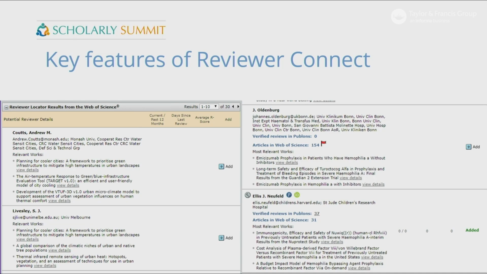So those of you who use ScholarOne Manuscript Central for your journals are possibly quite familiar with the reviewer locator interface, which is on the left-hand side of the screen here, where it just brings up within the system a list of possible reviewers. On the right-hand side, this is the view in Reviewer Connect, which is potentially integrated into the system. And it does look quite similar. It shows you the most relevant works that it's found that links up the article that you're looking at with the Web of Science data.